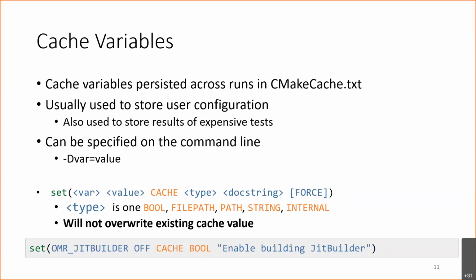On the command line, they can be specified with the -D var=value syntax, or from CMake itself. It's the same set command, but it now takes a cache keyword followed by a type, which can be bool, filepath, path, string, internal. This is really just used for pretty input selection. If you're using the CMake GUI, it doesn't do any validation on that, so just be aware of that.